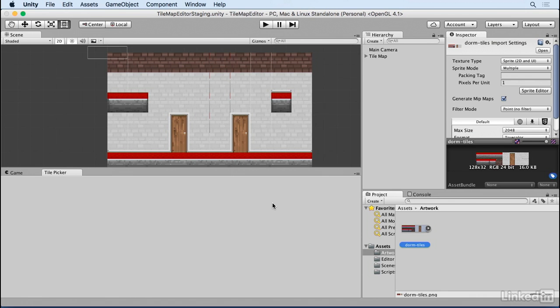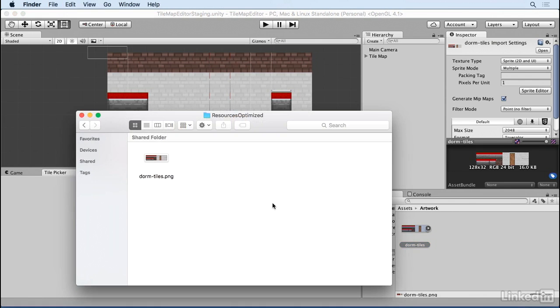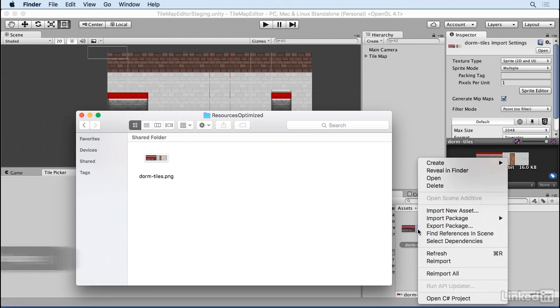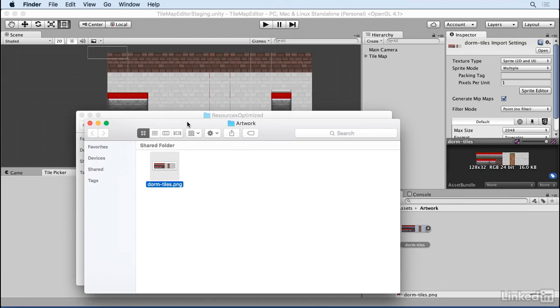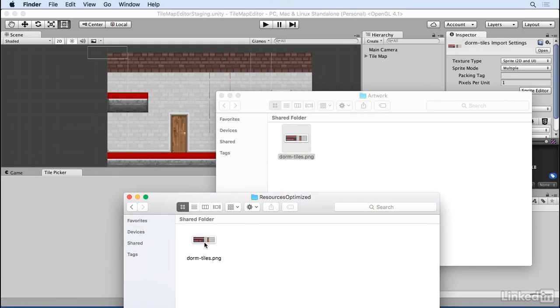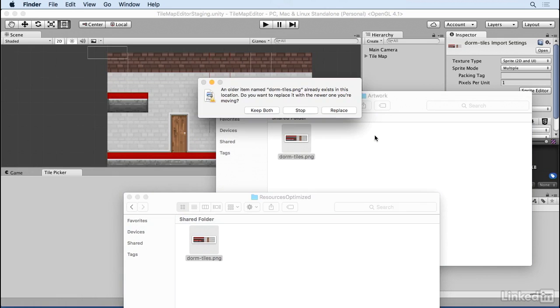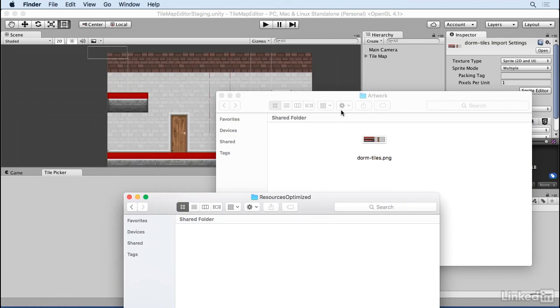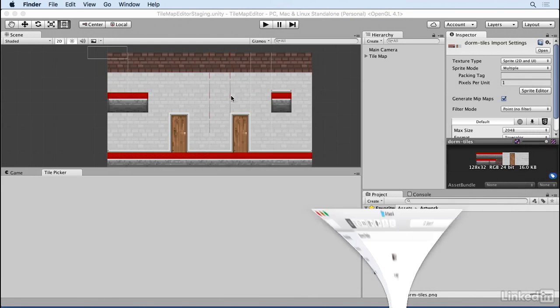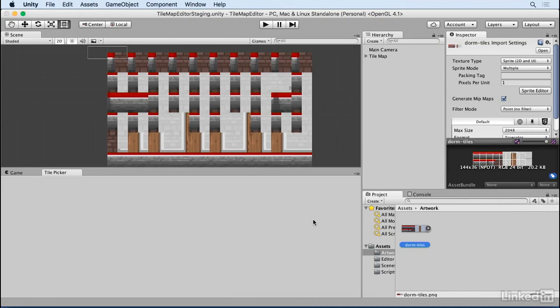Now we already have a tile map built with the existing tiles. Inside of your exercise folder is a Resources Optimized folder. Let's now navigate to the current texture that we're using inside of our project. And we're going to drag the Resources Optimized on top of it, overriding the texture. Once you've done this, go back into Unity, and now you'll see our texture is a little bit distorted.